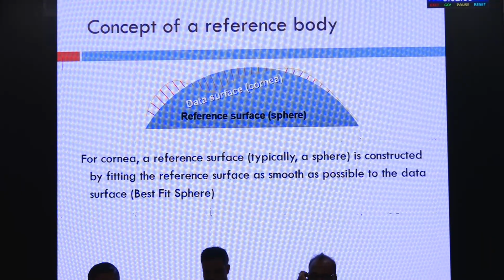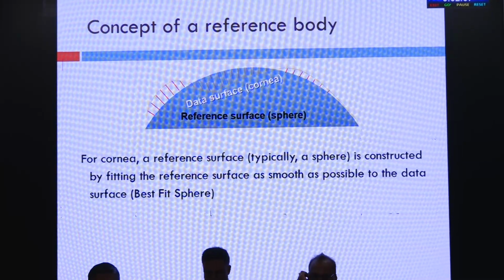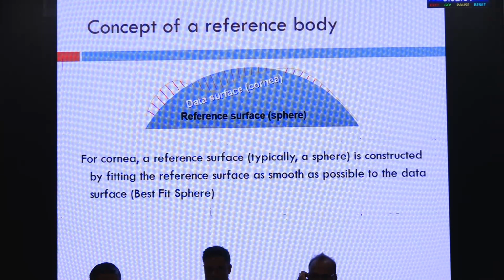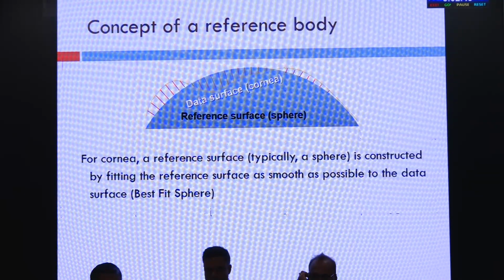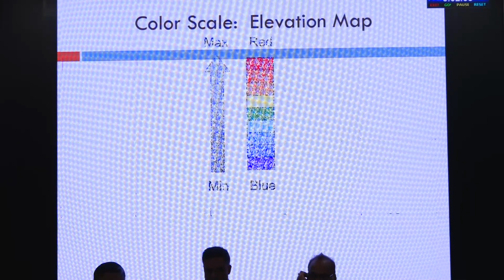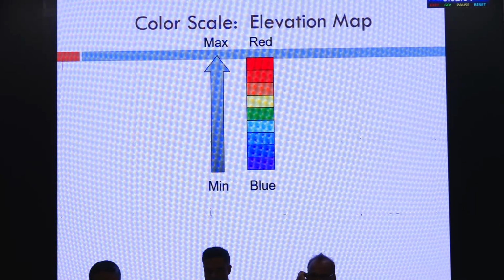Then there is a concept of a reference body or a reference sphere. These machines have certain reference spheres, which can be a reference sphere or a reference toric sphere, with which the patient's curvature is matched, and a difference map is given, which reflects as your elevation map. It will tell you whether the patient's curvature is over and above the reference sphere or below the reference sphere, reflecting in your elevation maps.